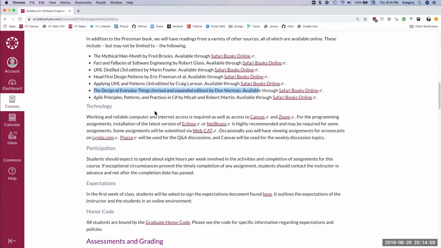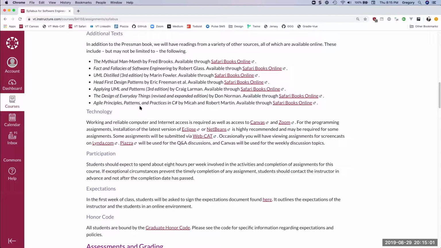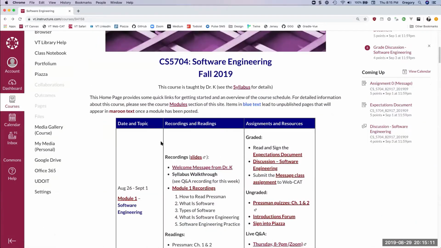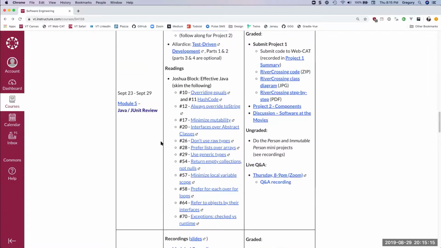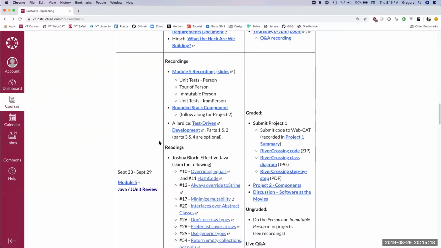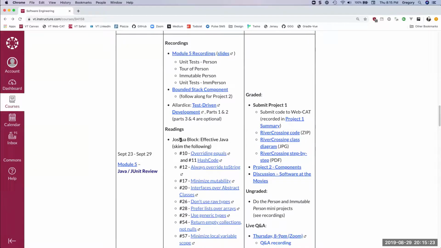One book I don't think I've listed in here is, it doesn't matter. We'll be using it. I will show you actually the home page. When we start doing the component project 2, we start looking at Joshua Bloch, Effective Java. This is not a Java course, but there are really good software engineering tidbits in this book also.